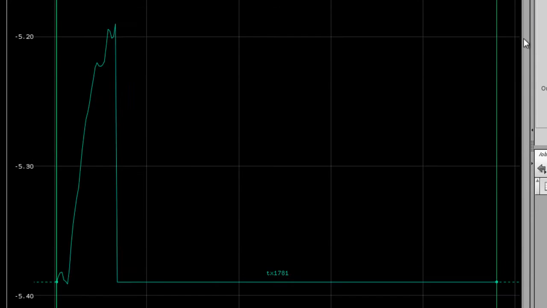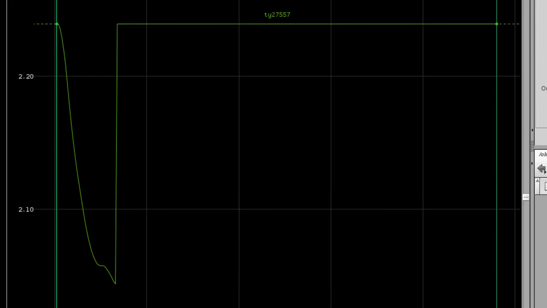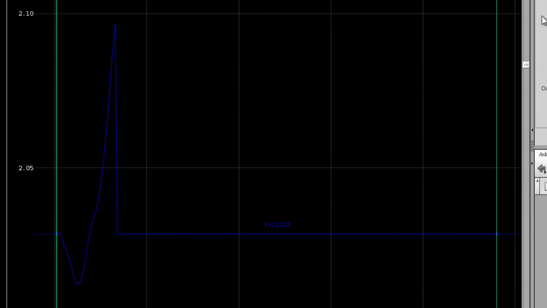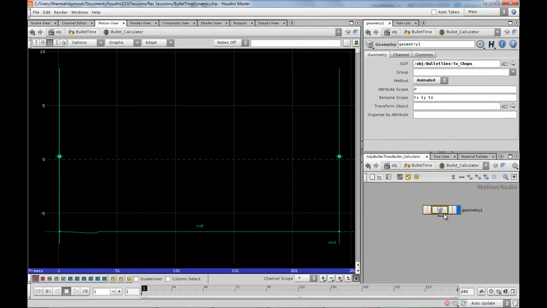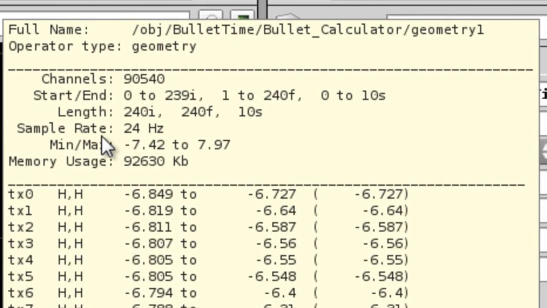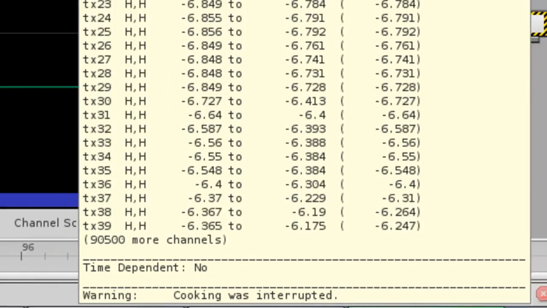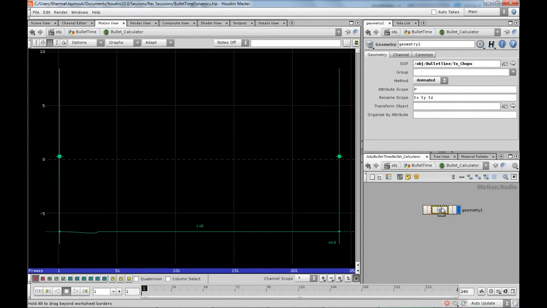So what that does is you can actually see all the graphs over here. That's a lot of graphs. It goes to the 18,000 range. But you can also come over here and see how many you got. You got 9,000 channels pretty much. So 3 channels in every position for every single object created. So that's a lot of stuff. And cooking was interrupted by me. That's why it has the little hazardous sign over there.